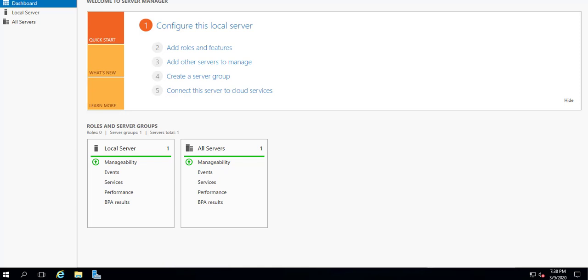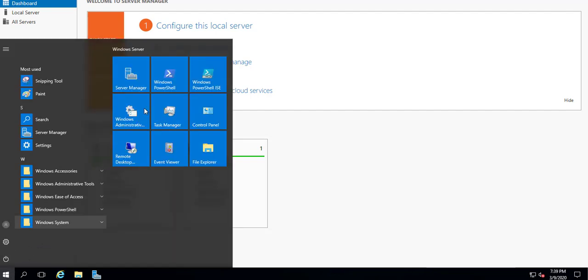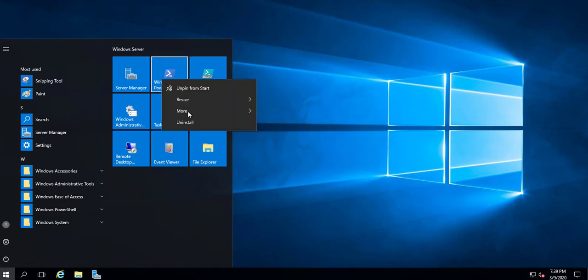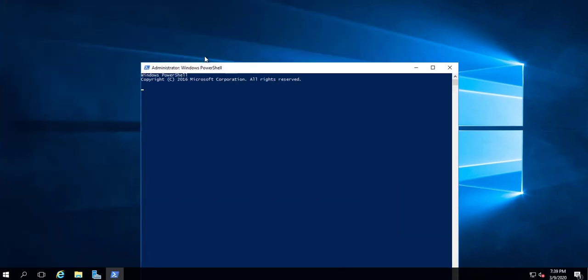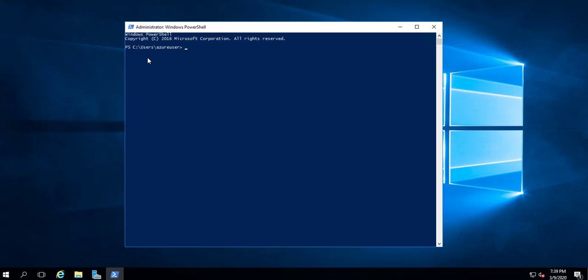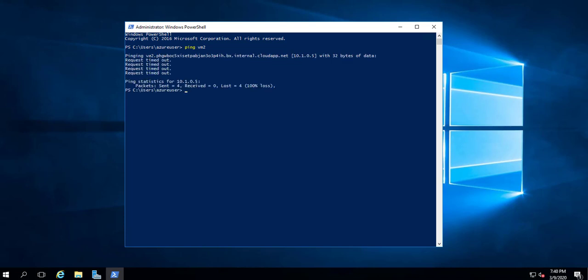So I'm going to go down to the Windows icon here. There we go. So if I go to Windows PowerShell, right click on Windows PowerShell, click on More, and select Run as Administrator. So now I have Windows PowerShell. I'm going to try to ping VM2, P-I-N-G, VM2, and let's see what happens. So I can see here that the request timed out. This is an error message. It means it cannot talk to or ping VM2.